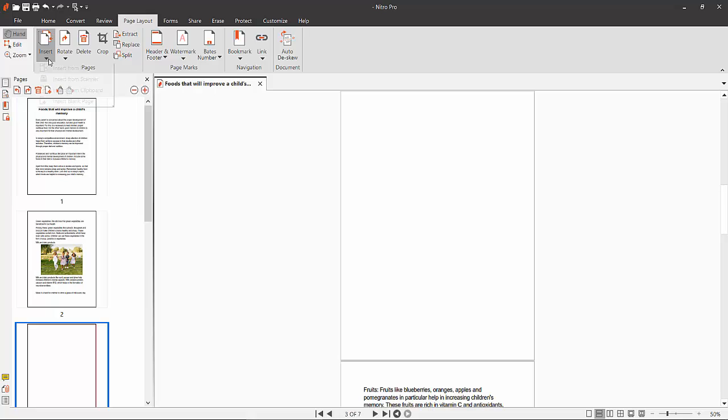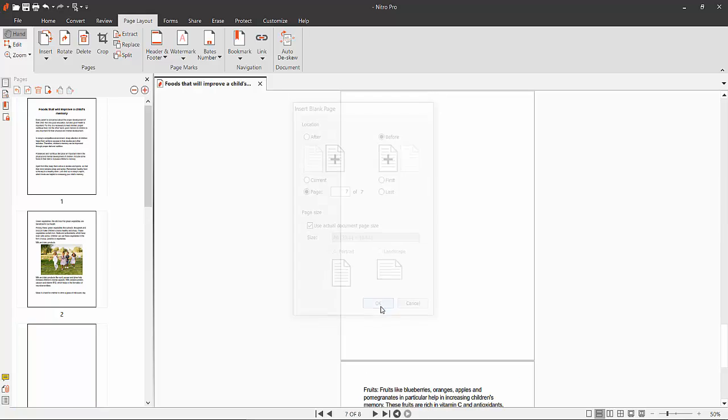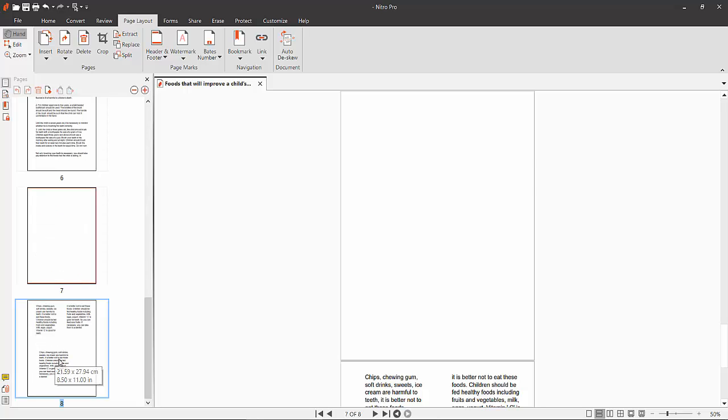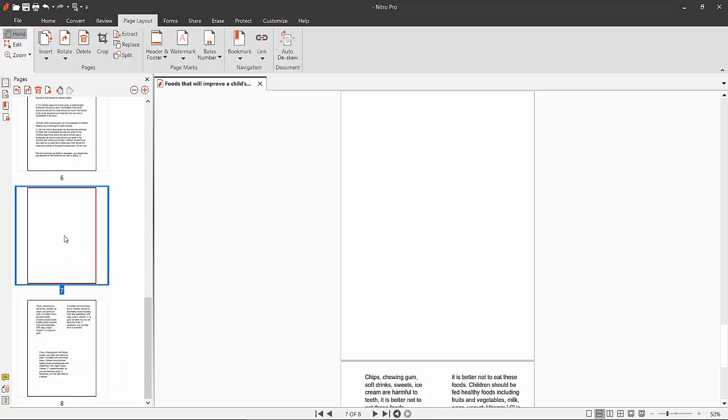Again select insert option and insert blank page, and also I'll insert blank page after page number 7 as last page, and already selected here. After also you can select before. I select before and page number 7 before. Select OK and see this page number 7 and before blank page added.